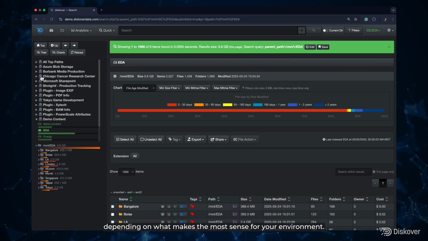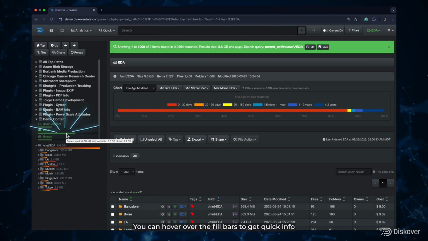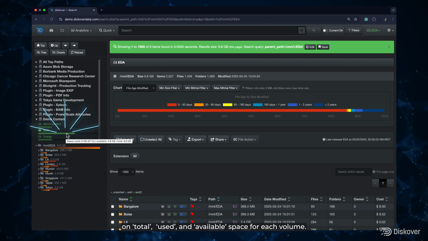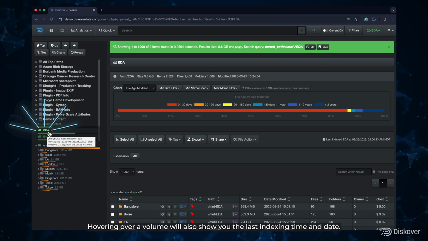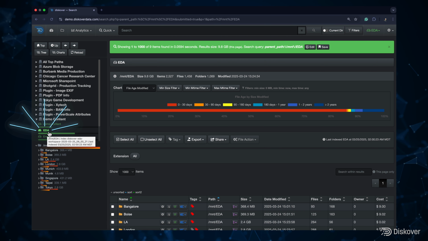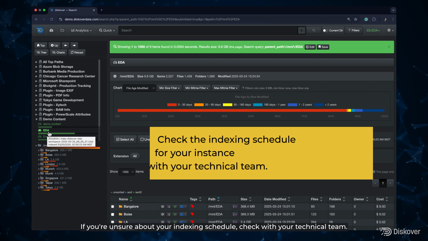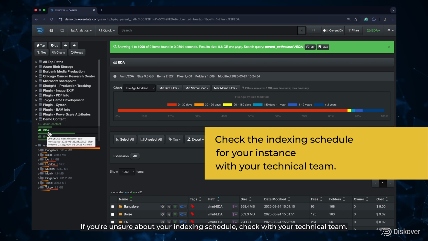You can hover over the fill bars to get quick info on total, used, and available space for each volume. Hovering over a volume will also show you the last indexing time and date. If you're unsure about your indexing schedule, check with your technical team.